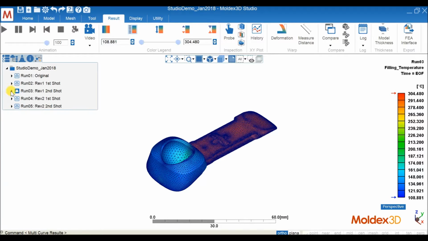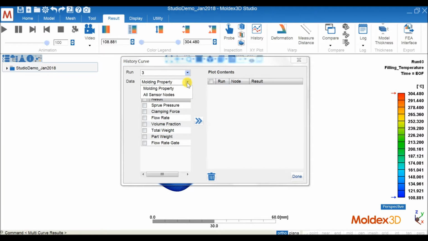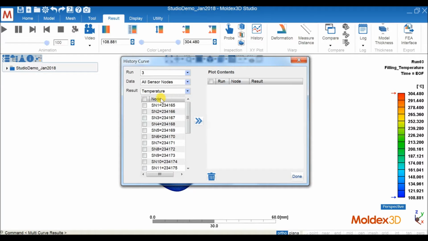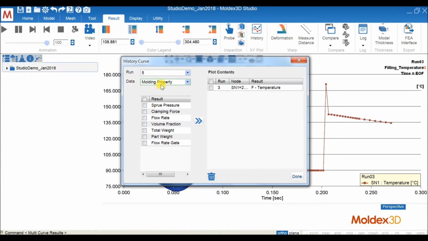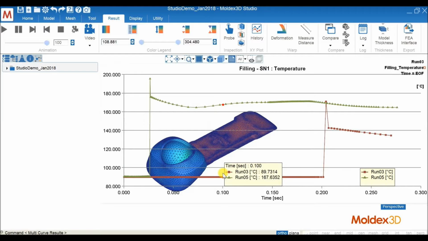Okay, and this is the last new feature that I will demonstrate in the video. We call it the history curve result. Here, I try to compare run 3, the second shot of the revised design 1, and also run 5, the revised design 2. I try to plot the sensor node result, the temperature result for the sensor node. Basically, this is the new thing in the Studio. In the previous project, we didn't have any ability to compare sensor node results from 2 different runs. But in the Studio, we can do that. So this is a special feature only in the Studio.